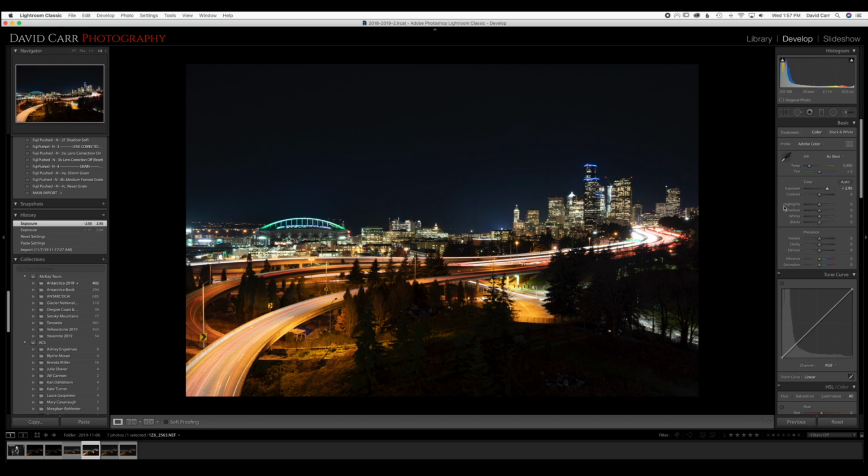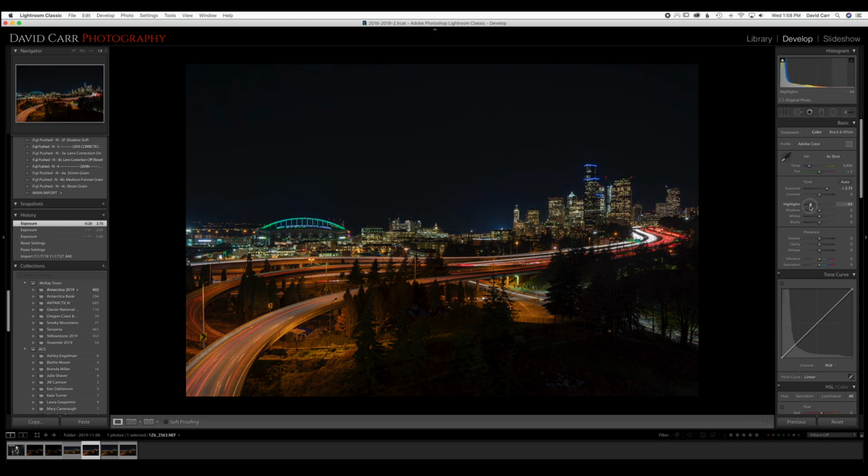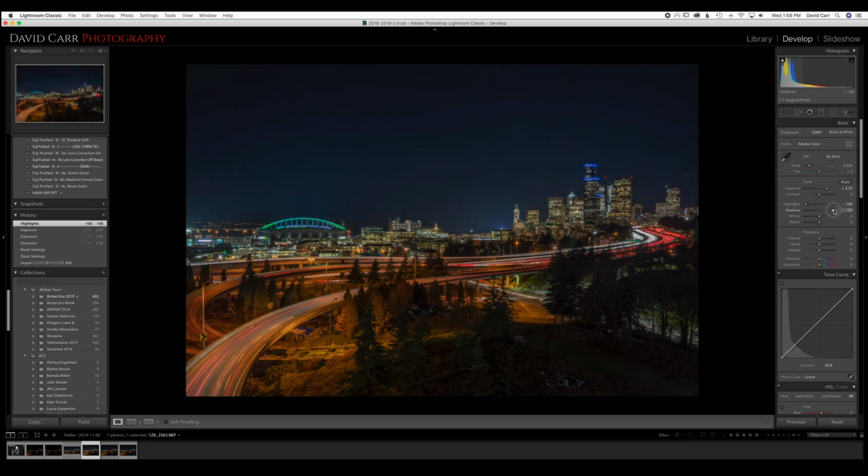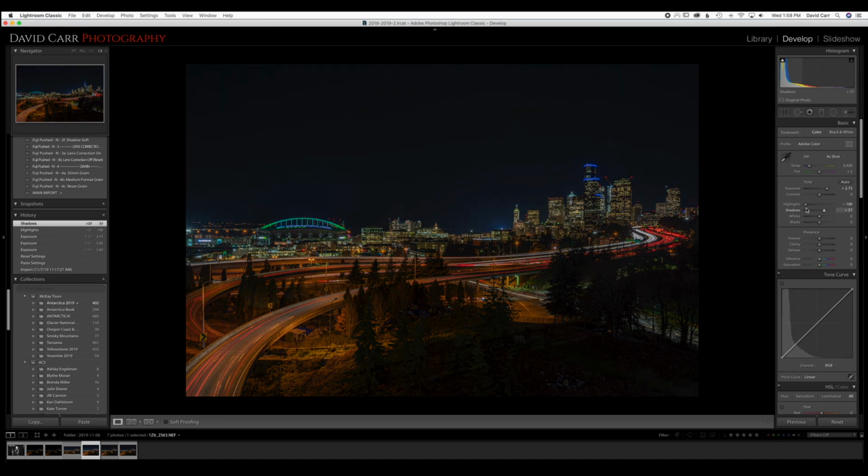And of course, when I do this, my highlights are way too much. So I'm going to bring those back. And I don't want it to look like an HDR shot. It's not really my style. And I think if we start bringing shadows up, it'll start looking more like an HDR shot. It's not bad. I just want it to look a tad more natural and more like what I would have seen when I was there.